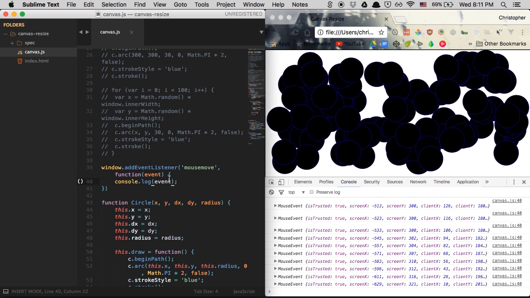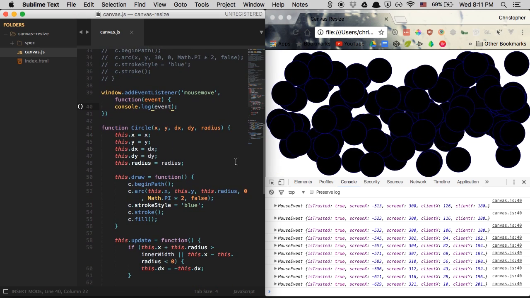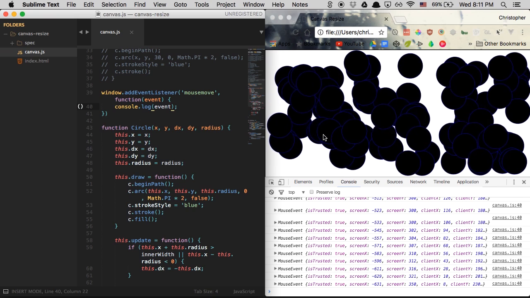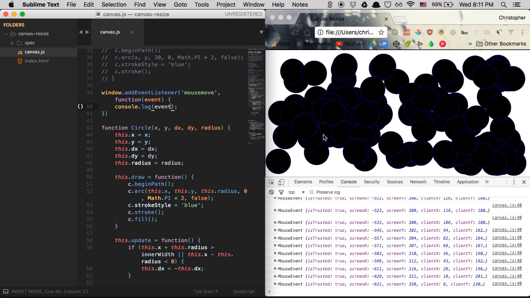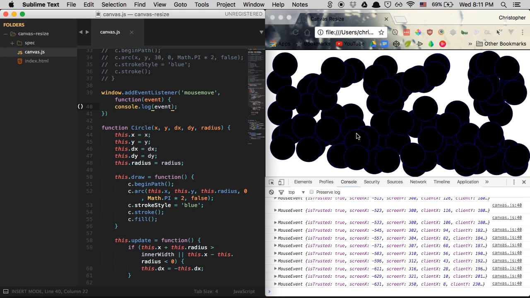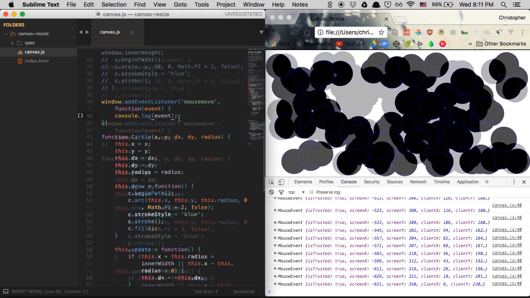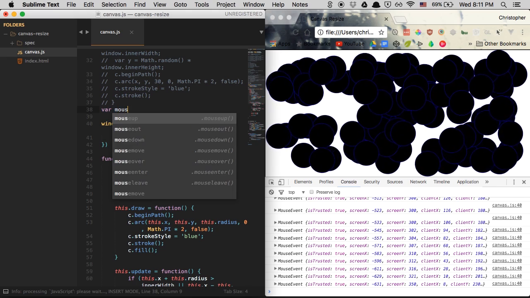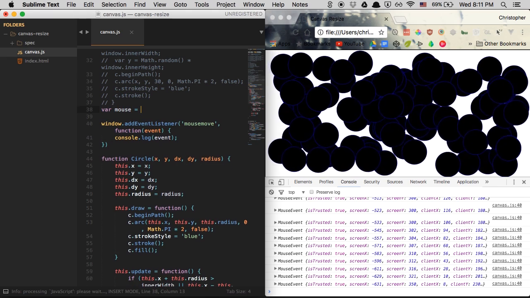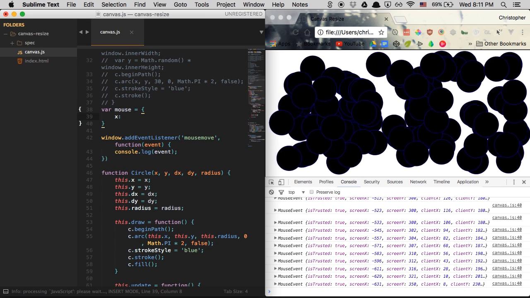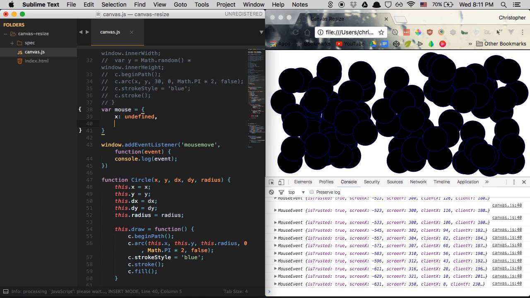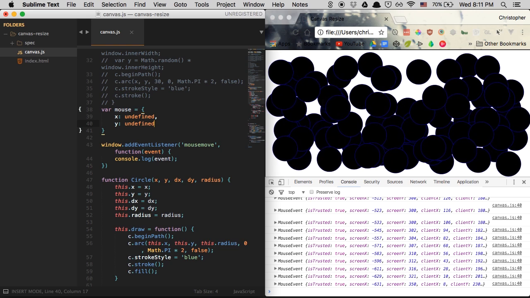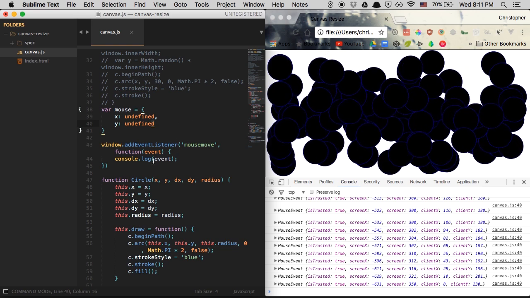And we're going to use those X and Y values to compare them to the position of the circles on the screen. And once we compare them to the position of the circles on the screen, that's when we can calculate the distance between our mouse position and the actual X and Y values of the circles. So since we first want to get the X and Y value of our mouse, we are going to be creating a mouse object like so. And this is going to have an X coordinate, which at first is going to be undefined, and a Y coordinate, which is also going to be undefined. We don't want to set this just yet. We're going to set this within our mouse move event listener.